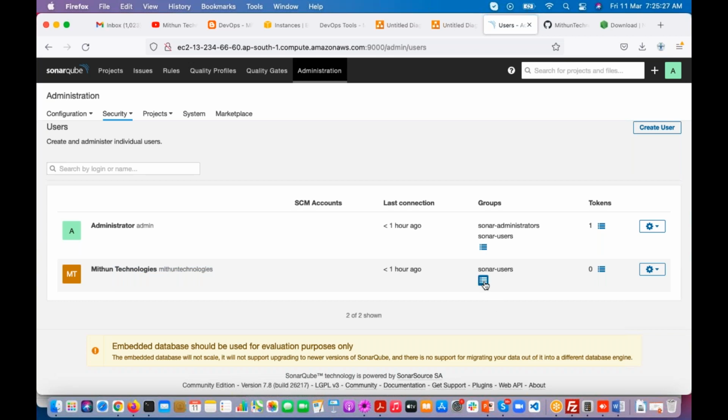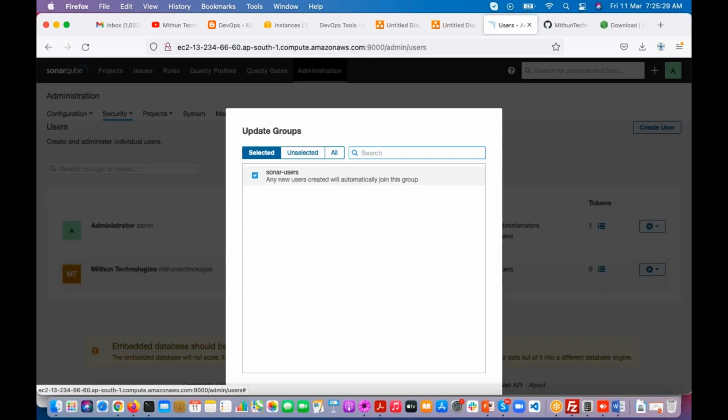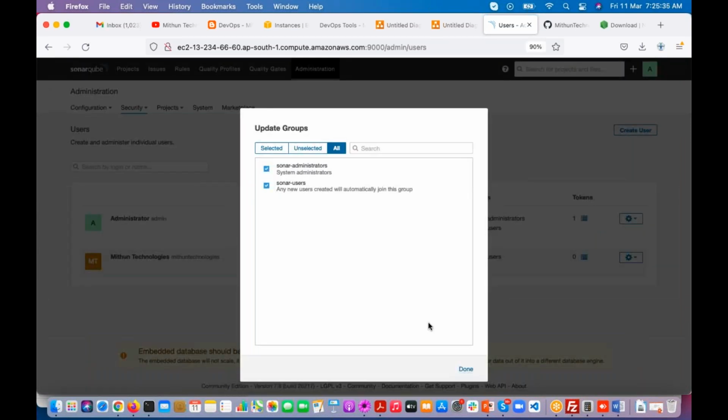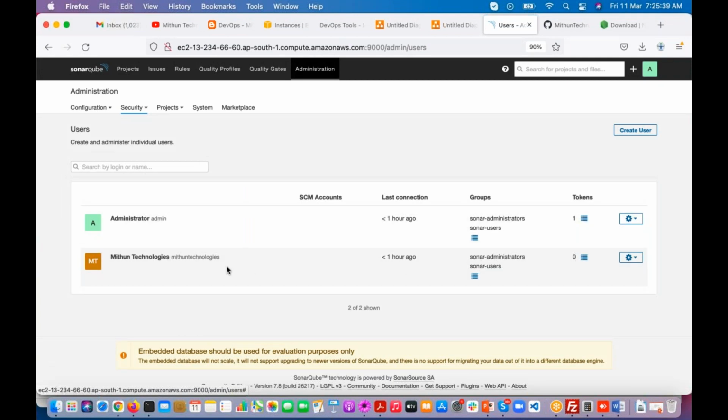Very simple. Click on this barcode icon and click on R. See here, enable this checkbox. Minimize this one so that you will see the done button here. Click on done. So now if you observe, the Mithun Technologies user has been added to the sonar-users group and the sonar-administrators group.